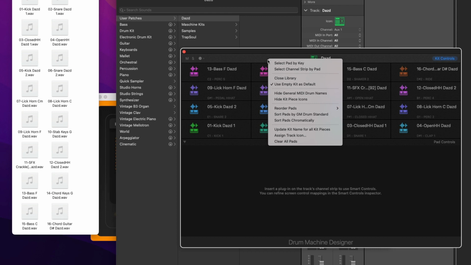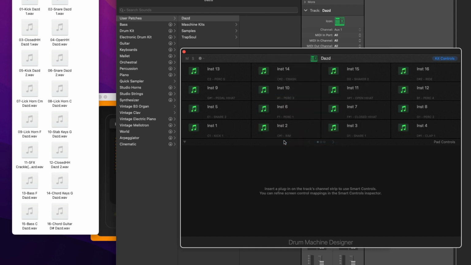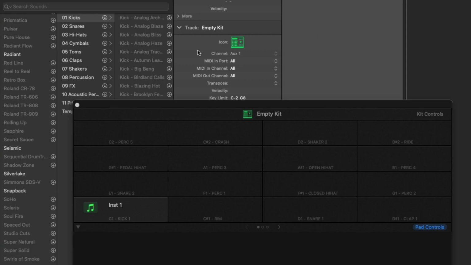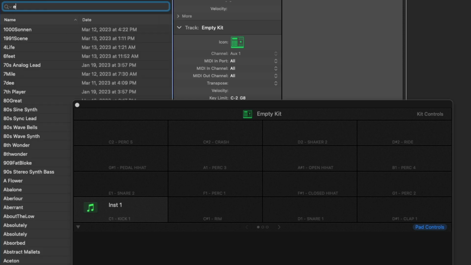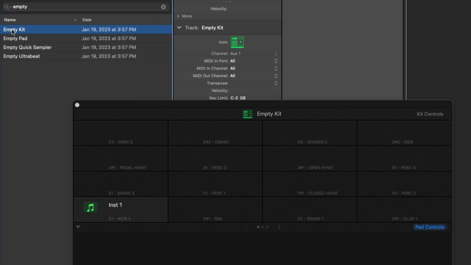And for one more example, let's go clear all pads. And one thing that I always like to do is make sure that I go back after each time doing this and make sure I select empty kit.